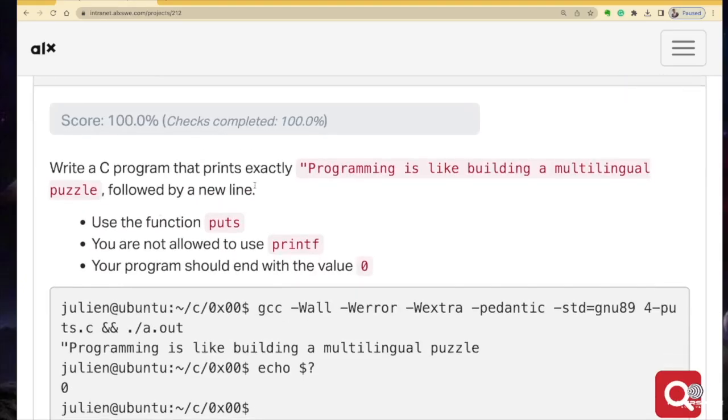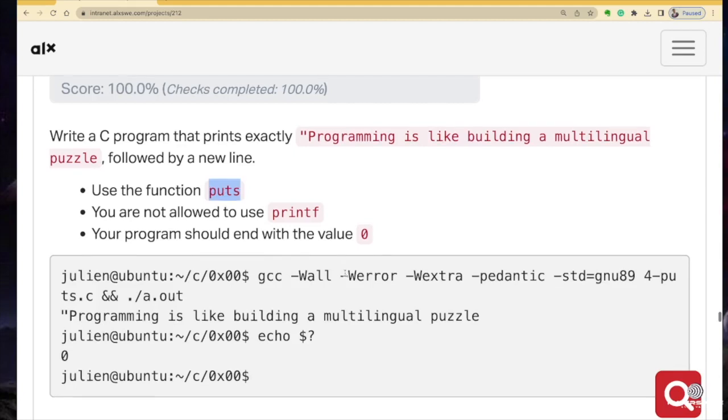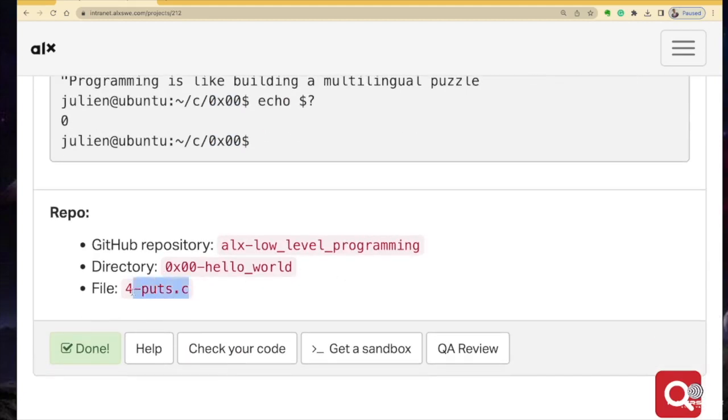Task 4: write a C program that prints exactly this, followed by a new line. Use the function puts. You are not allowed to use printf. Remember I showed you three ways by which you can print stuff in C. If you use the printf function and you want a new line, you have to use the \n. However, if you use the puts function, then you don't have to indicate it, because this one automatically takes it to a new line. So let's go try it out. For puts, a C file.